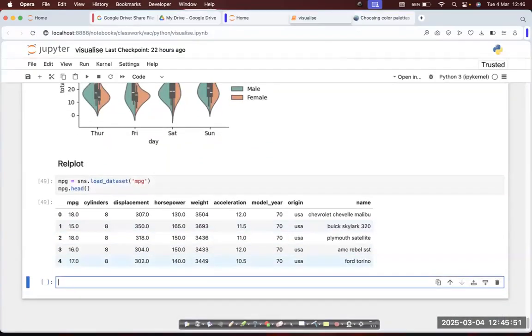So you have details about different vehicles, right? Mainly about mileage per gallon, number of cylinders, weight, acceleration, model year, origin. So from which country it is coming, right? There are three values inside the origin column.